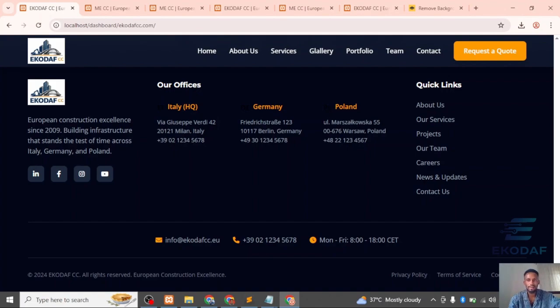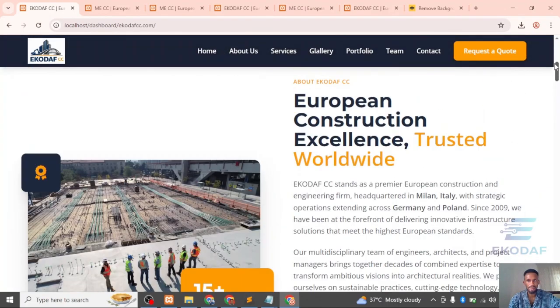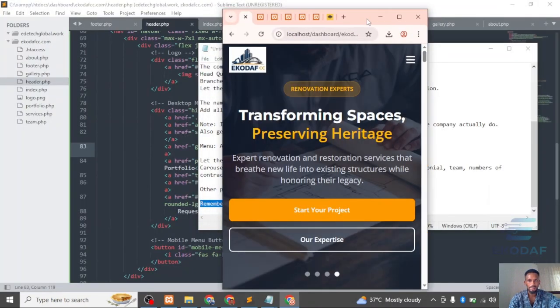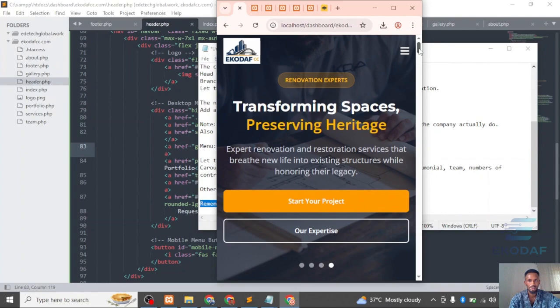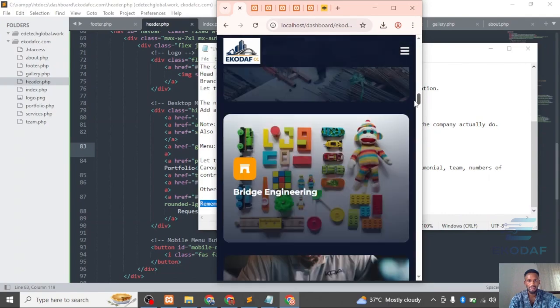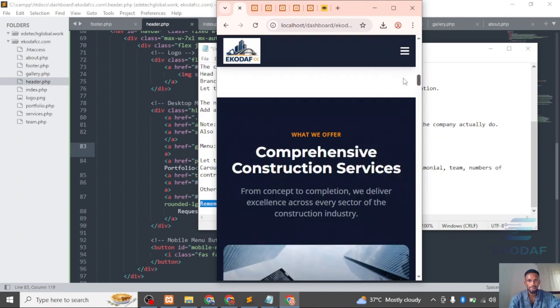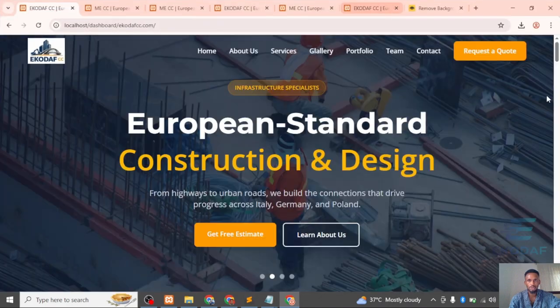This is the end of the project. You can see how super easy it is. You can see the page is even responsive. You can see how responsive it is. So this is what we have built.